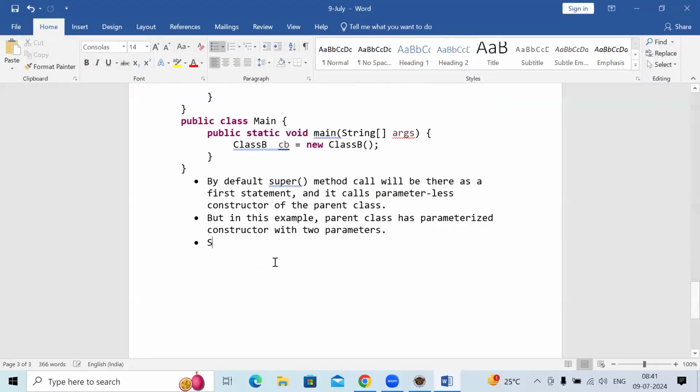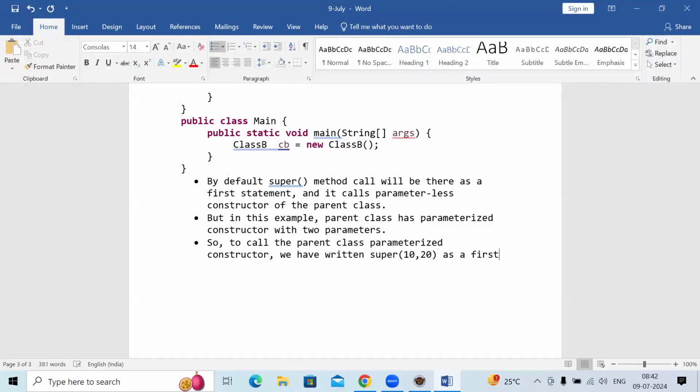So to call the parent class parameterized constructor, what have we written? Super of 10, 20 as the first statement in the child class constructor. Am I right or not? Which constructor? Child class constructor.